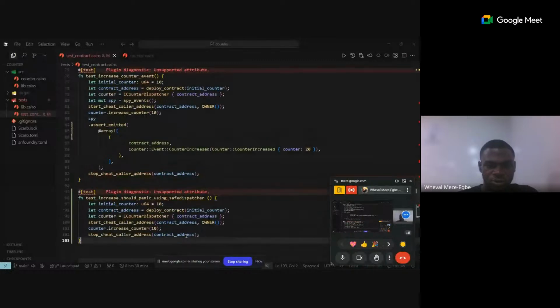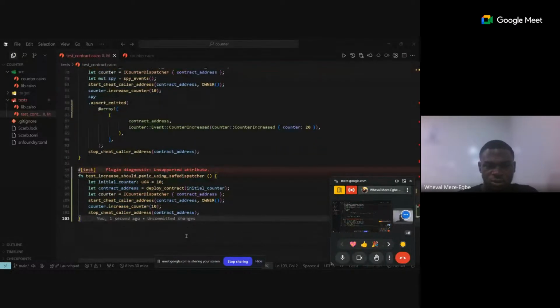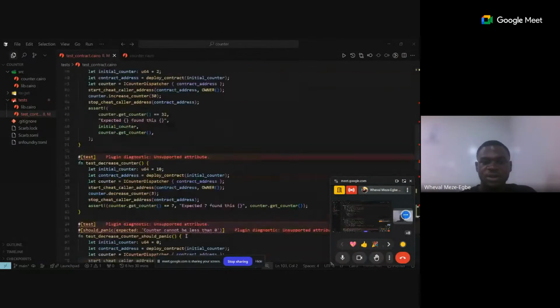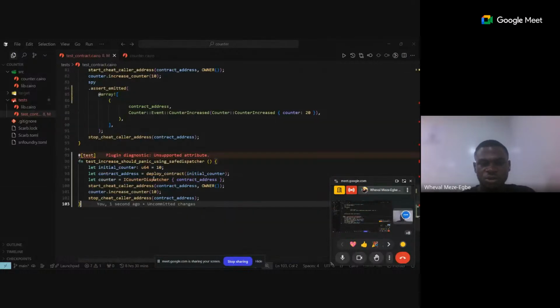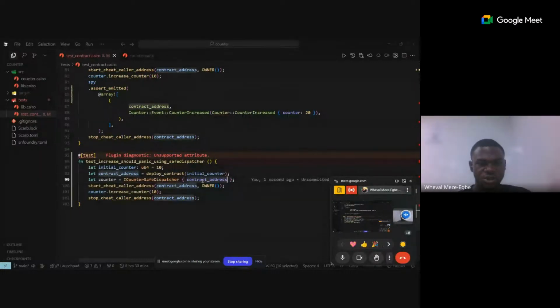Right here now, if you observe this, we're using the ICounterDispatcher. So instead of using that, we're going to use the ICounterSafeDispatcher that we get. I'm going to use the ICounterSafeDispatcher if our pass is the same contract address.